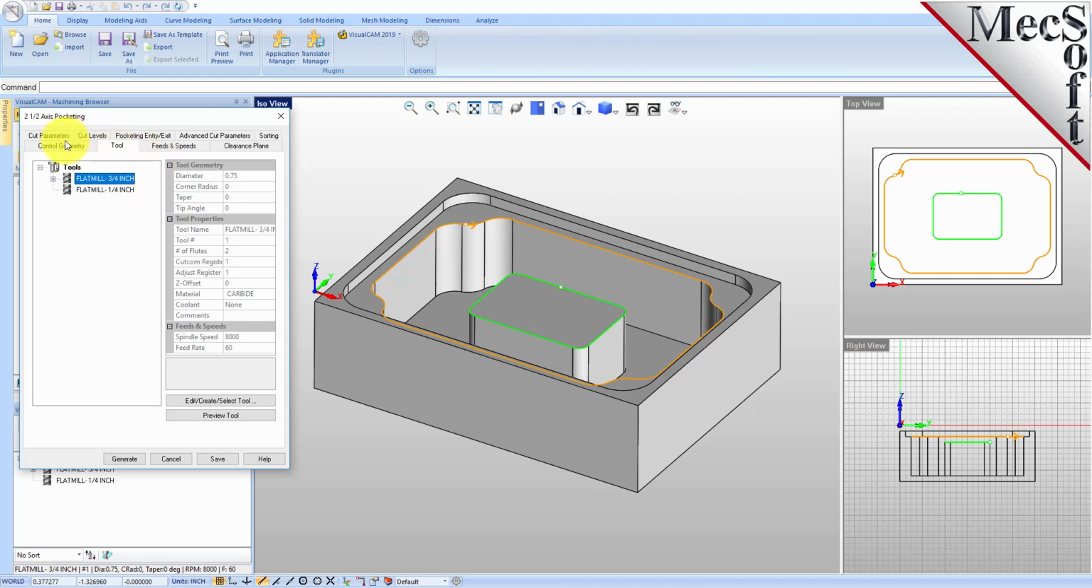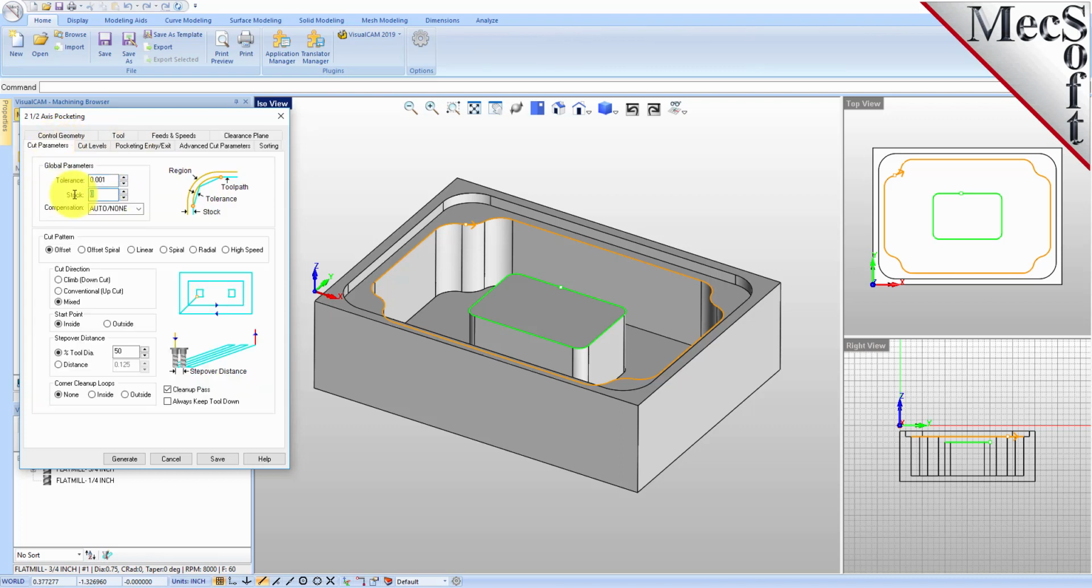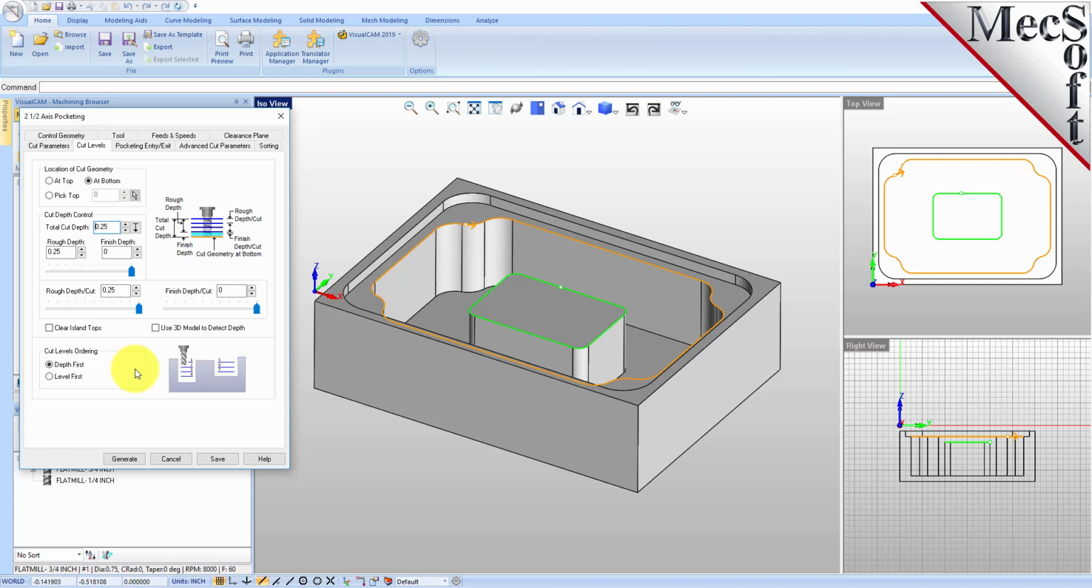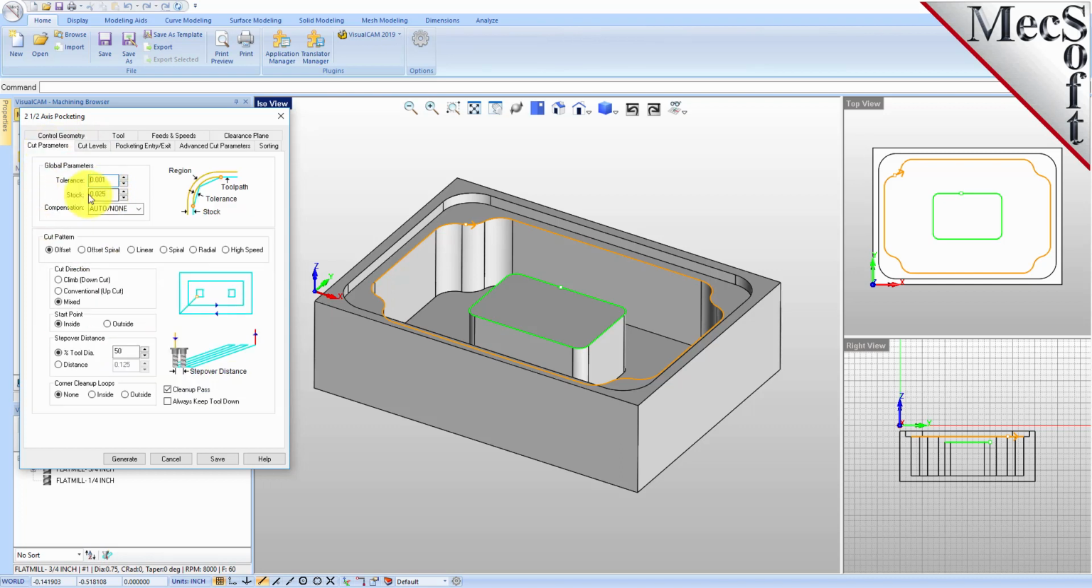Next we'll switch to the Cut Parameters tab, and we'll set the stock to 0.025. In 2 1/2 axis pocketing, stock only refers to the material that is left on the sidewalls. Setting the stock value to 0.025 will leave 25 thousandths of stock material around the side walls of the pocket and the island, which can then be finished using the profiling operation. We'll leave the remaining settings on this tab to match our first pocket. Now we'll switch to the Cut Levels tab. We mentioned that the stock value on the Cut Parameters tab applies to the sidewalls of the pocket.